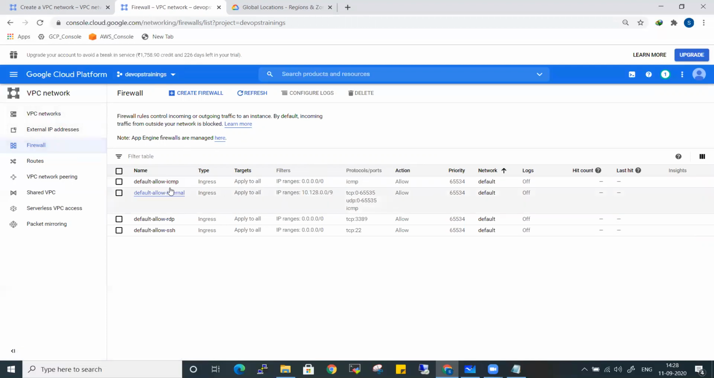So what are the firewall rules that get created for the default network? If you see the network shown as default, it is allowing the ICMP protocol, the ping protocol, and it allows you to RDP to these instances, and to SSH into the instances, and it allows internal traffic between all the networks inside the VPC. So these are the four default firewall rules that are configured when you create a new project.